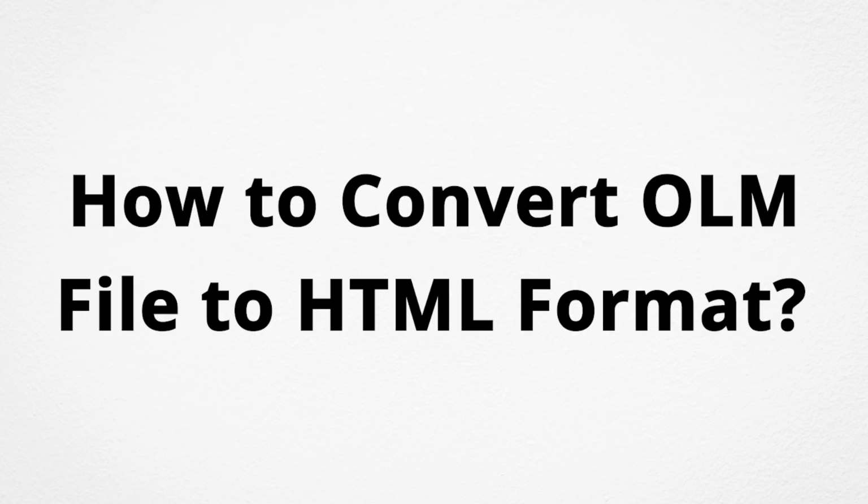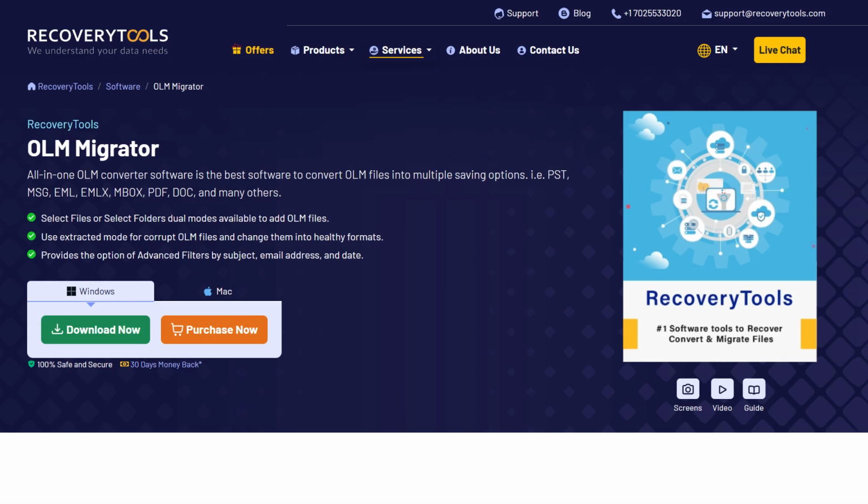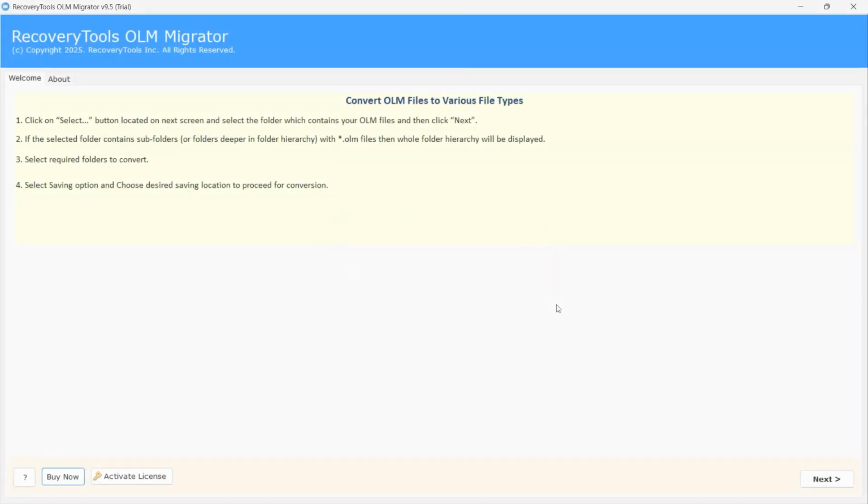In this tutorial, we will show you the step-by-step process of converting OLM files to HTML format using the RecoveryTools OLM migrator. To install our OLM to HTML converter, download it from the link in the video description. After installation, simply launch the software.